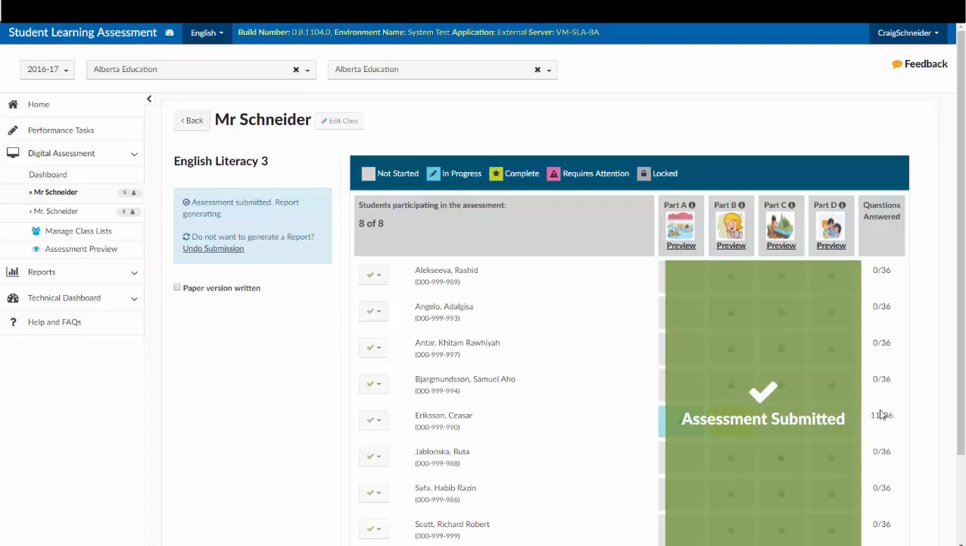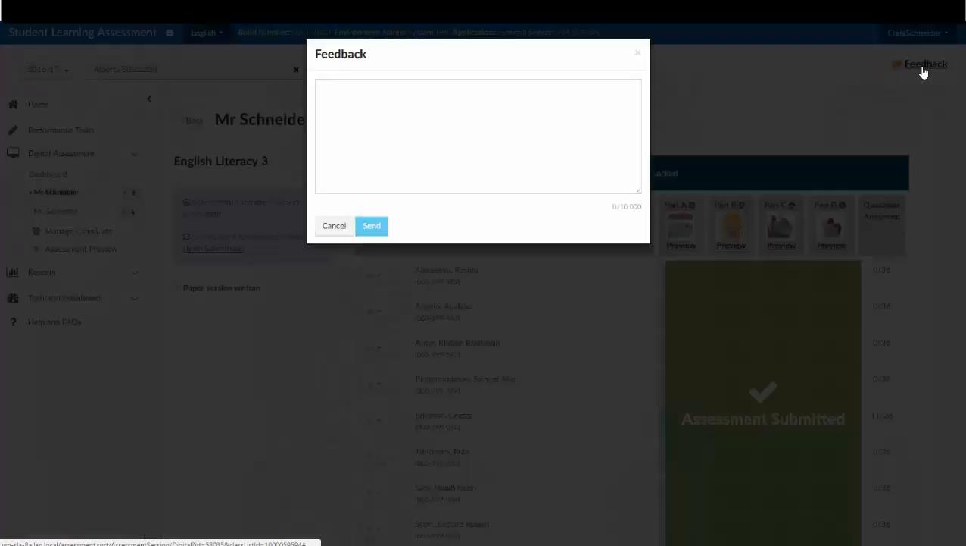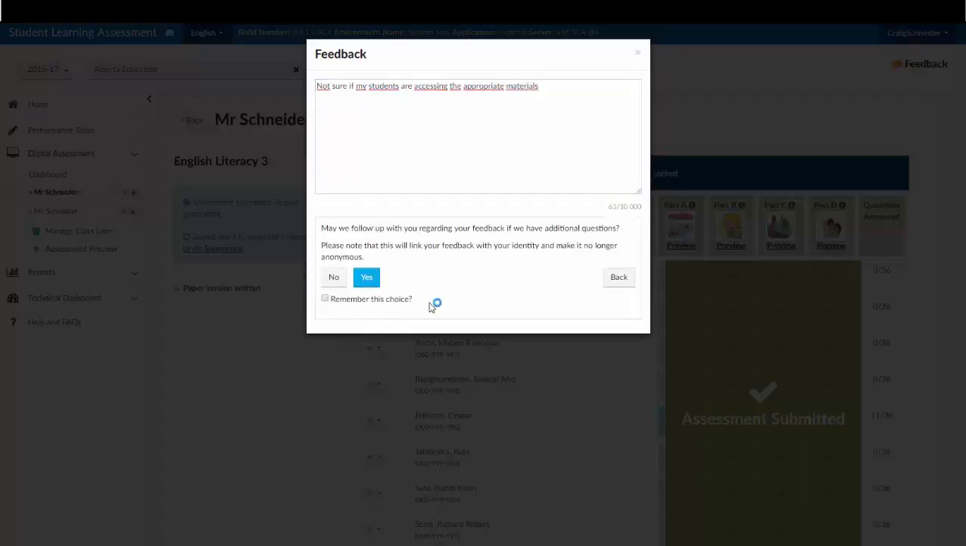One final feature to be mentioned is the feedback button that's in the upper right corner of all screens. If at any point you would like to pass some feedback on to Alberta Education, simply click the button, indicate what your concerns are, and click Send. At this point, you have an option of either maintaining anonymity, depending on the sort of comment you're making, or if you wish to have feedback provided with a response from Alberta Education, you need to click Yes.